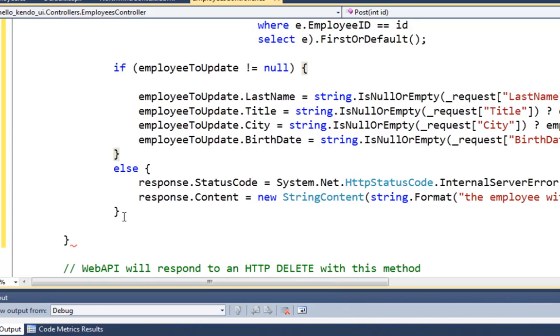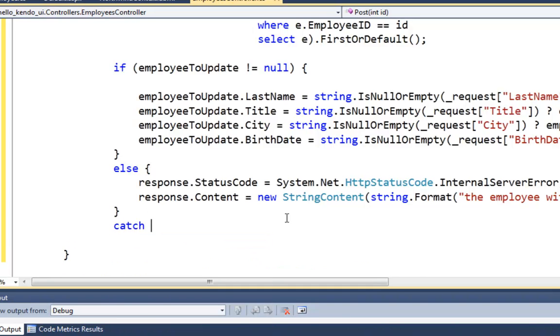The last thing that we need to do is handle the catch here. So in the catch, we're going to catch a generic exception, and you can catch more specific exceptions if you like. And we'll set the status code equal to an internal server error.